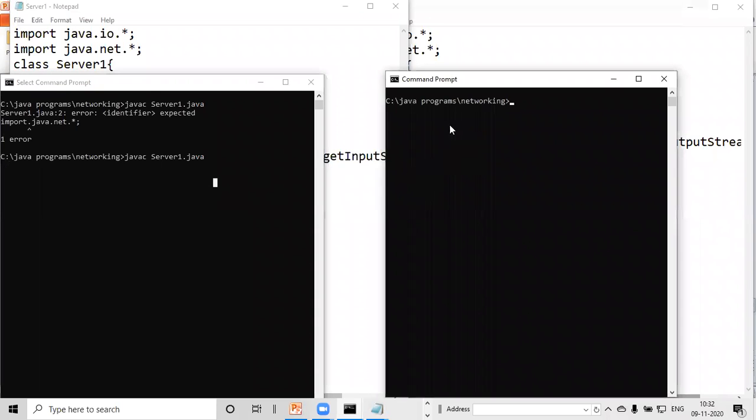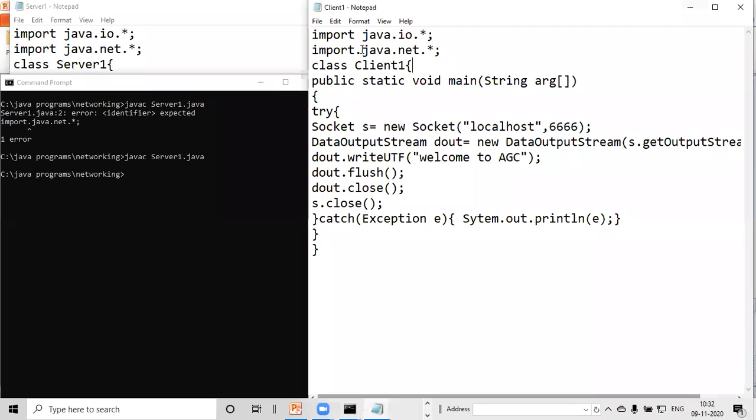ओके, सो इस साइड पर हम करेंगे javac client 1.java. ठीक है, ये रन हो गया क्लाइंट मशीन. ओहो, ये कहाँ से मैंने डॉट डाल दिया.